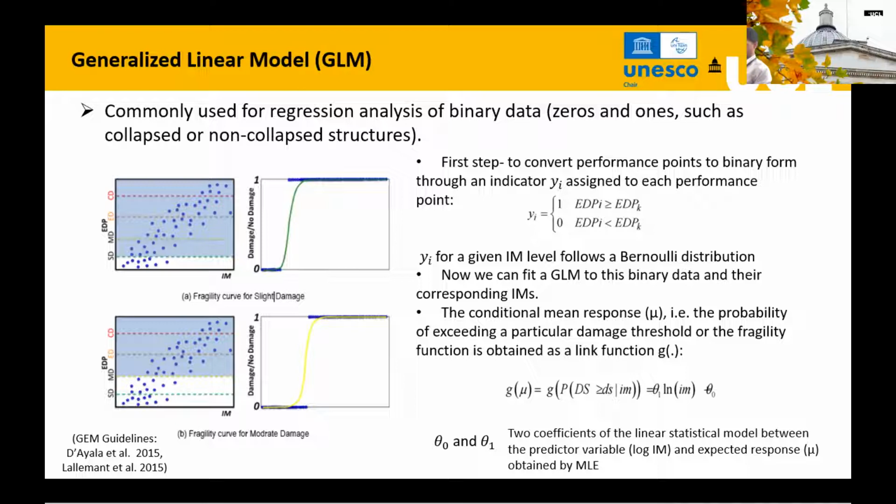So you can check this literature, the GEM guidelines. This suggests to use either GLM or the least square method, which I'm explaining next.